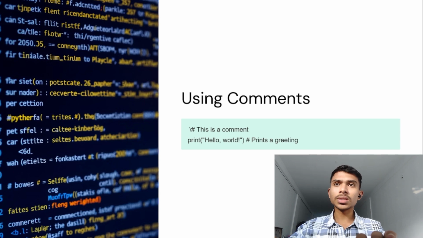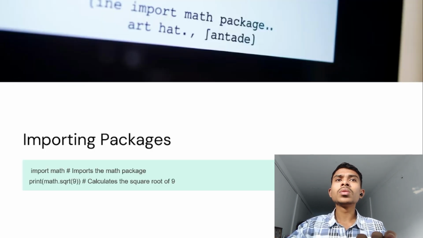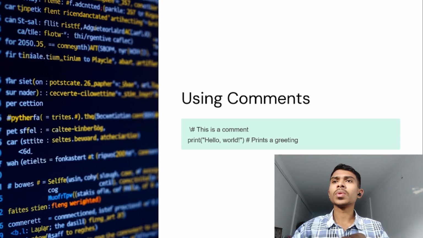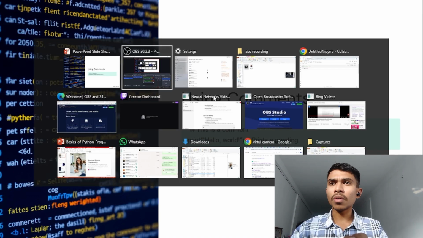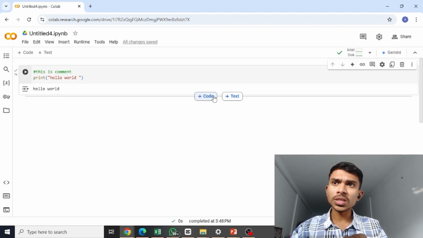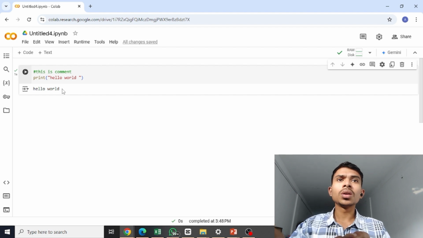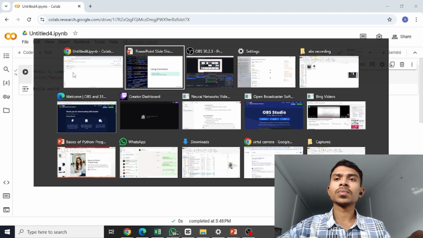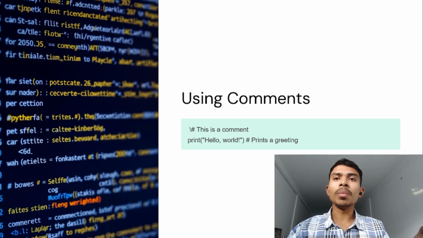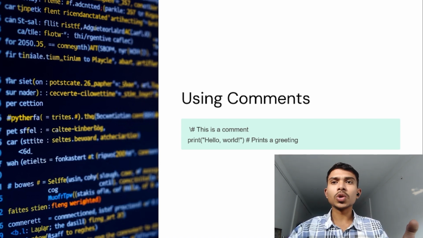So let's demonstrate this in Google Colab. This is a comment, and after it we write print hello world. This comment is not executed by the Python interpreter. The only executed command is print hello world. Hello world is printed by the Python interpreter. That's all about comments. That's how comments make code easier to understand without affecting functionality.